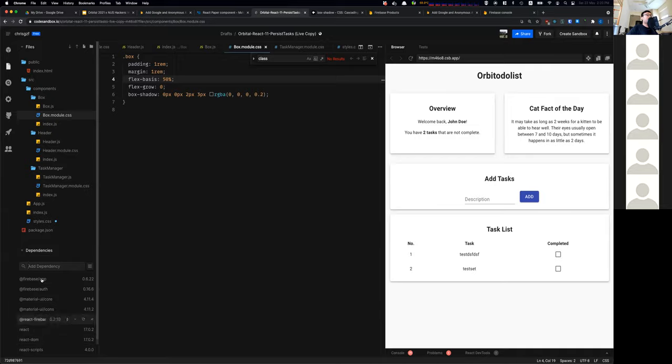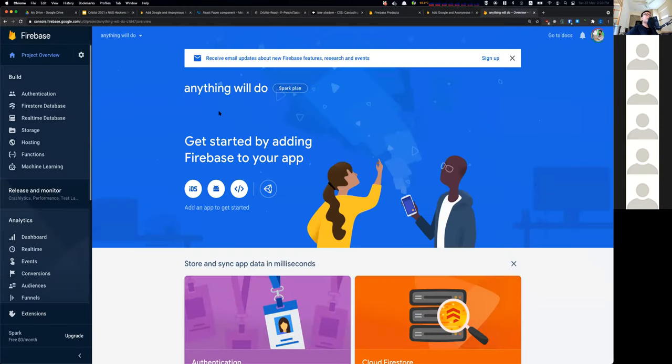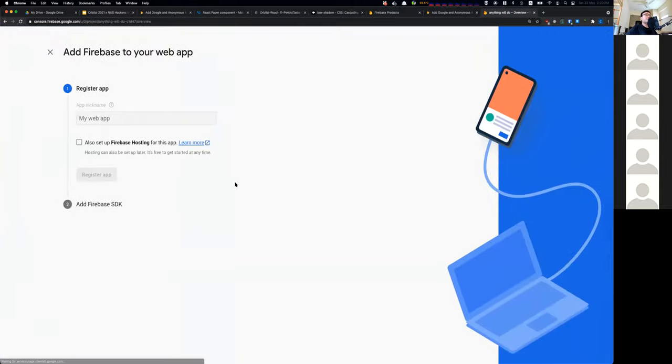Okay, so I've added these libraries already. And my project is also set up. And what you can see here is that I'm actually on a Spark plan. Spark plan is a free plan. And I'm going to add a web app to it. Okay, I'm going to add a web app. I'm just going to name it. You can name it whatever you want, really. So I guess we'll just call it web app. Okay, and then you just click register app.